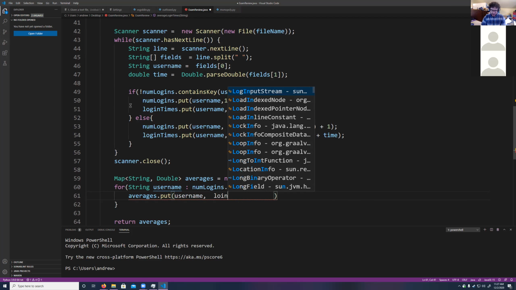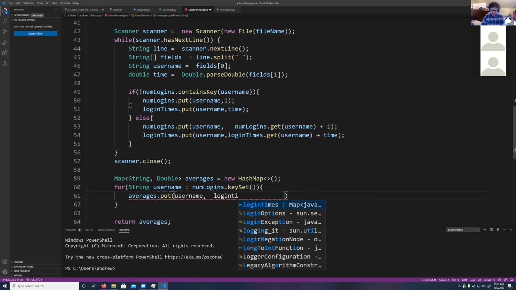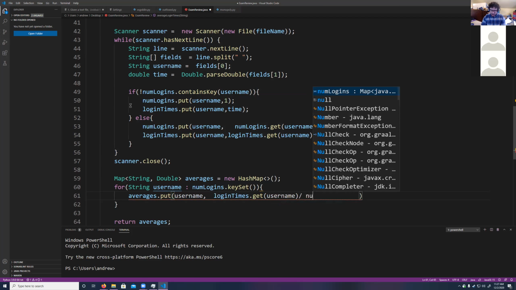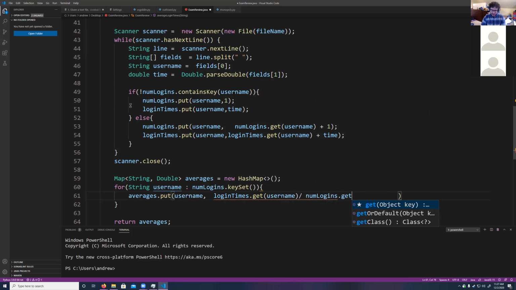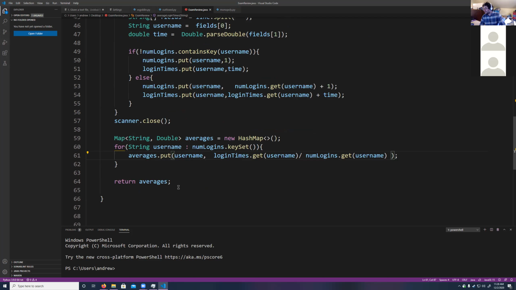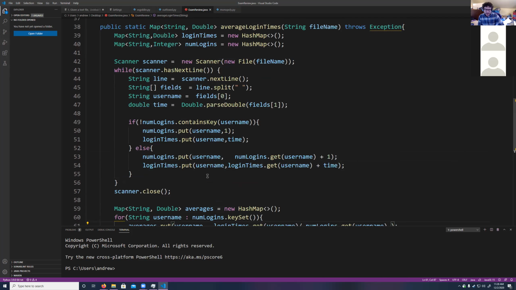So loginTimes.get the username for that, divided by the numLogins.get username. And there you go. And now it's telling me to use entrySet over keySet. No, I think I'll do this. Thank you. Okay, so that's that problem.